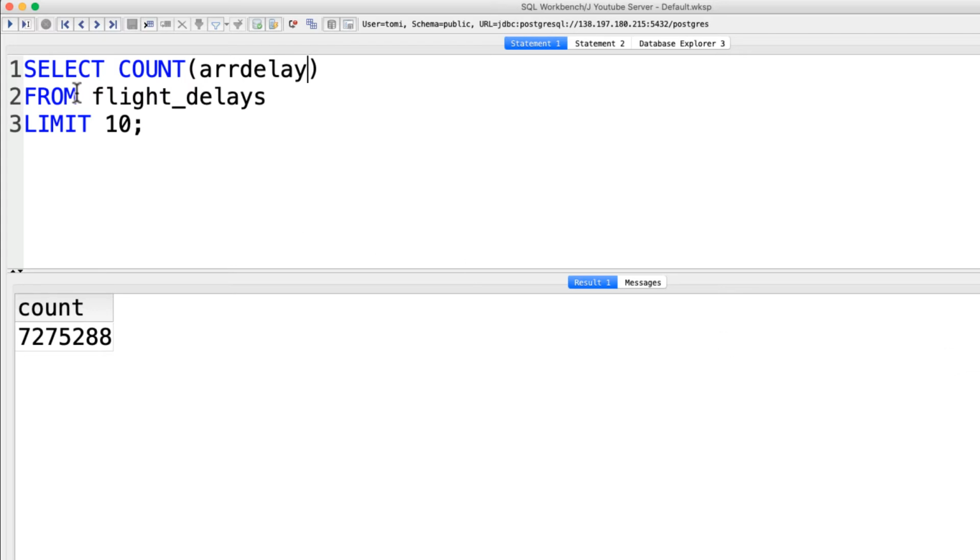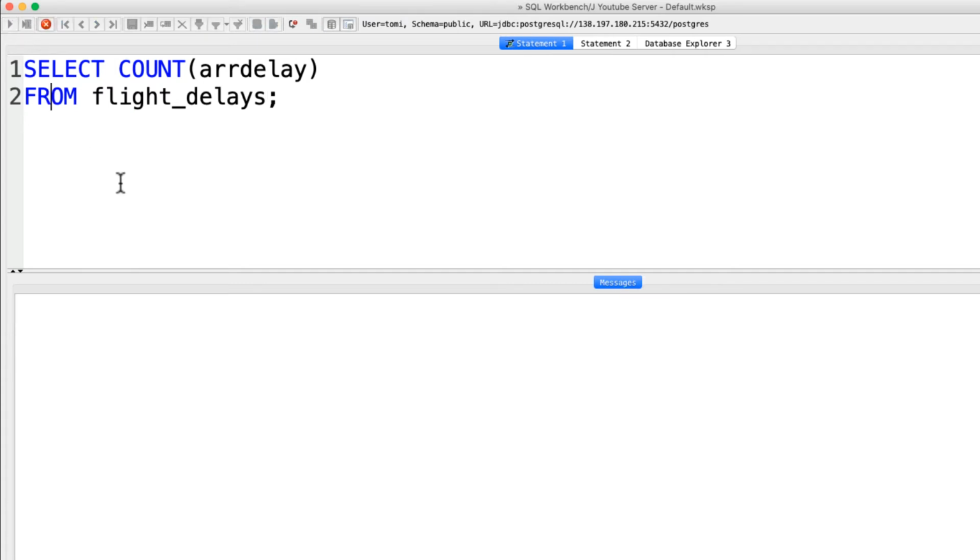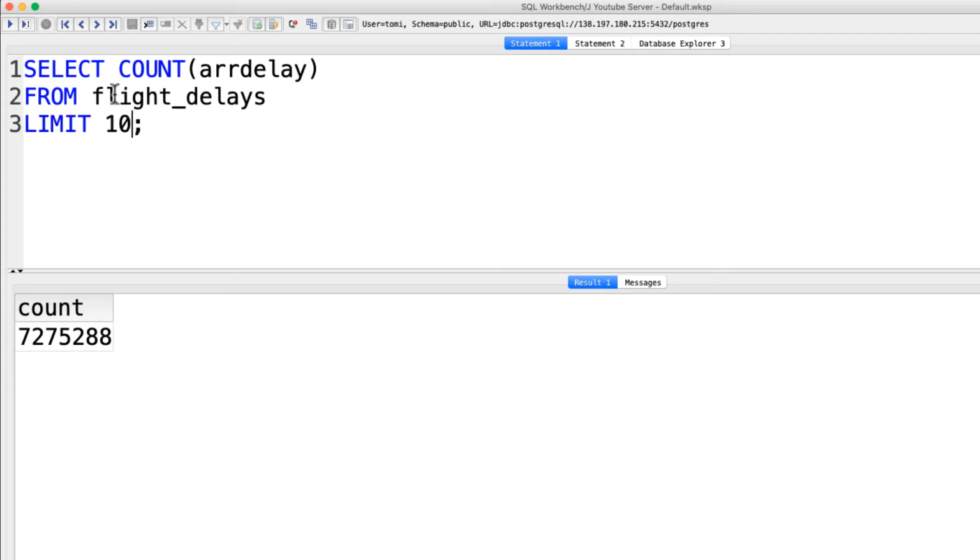We will get back to this later, but for now, we can actually remove the limit clause because we have only one row in the return data. We don't need limit anymore. Or, you know what, let's just keep it there, because if we accidentally want to print the whole flight delays data, we don't want to print all the 7 million rows, because again, that will freeze our computer.